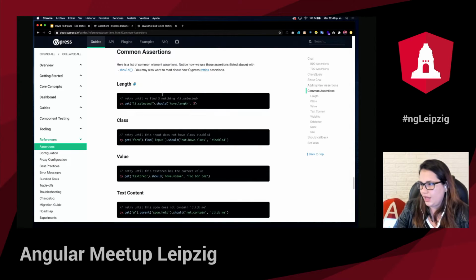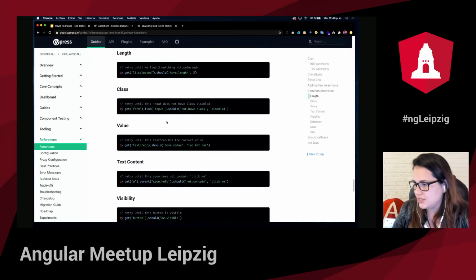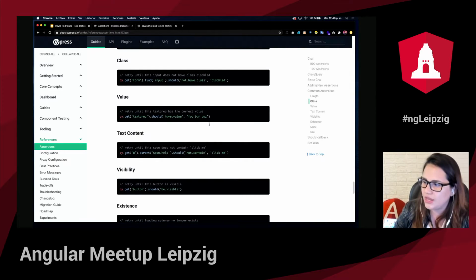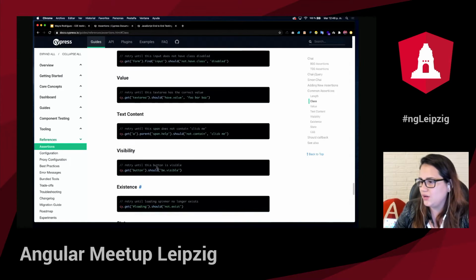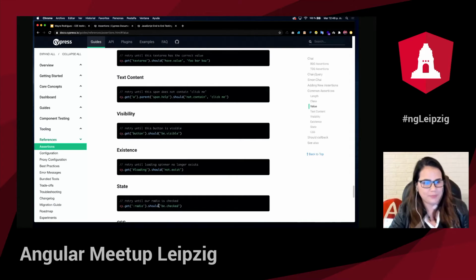And also we can test things like styles or CSS. We can test if an element has visibility, or has a value, or exists, or the state of that element, etc.